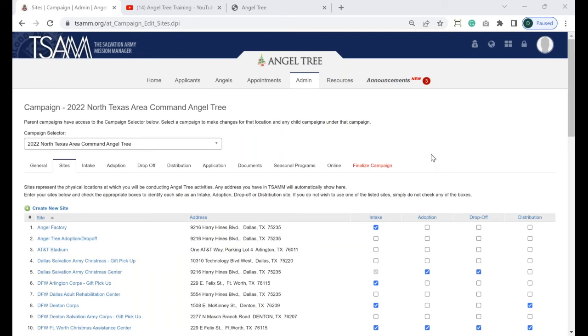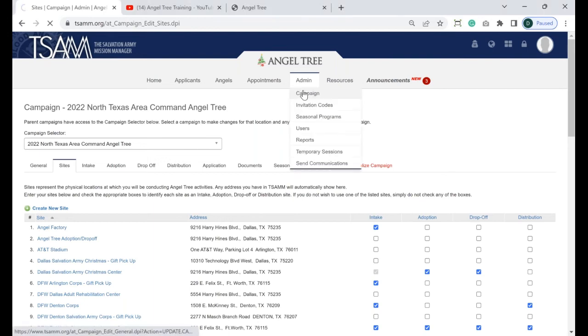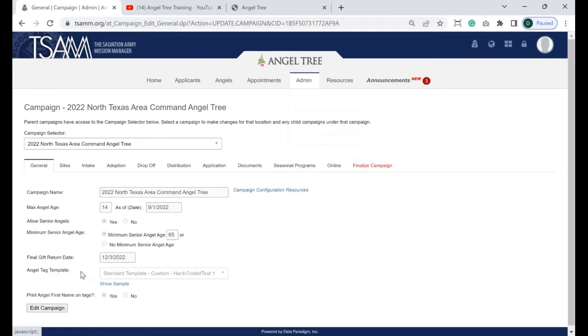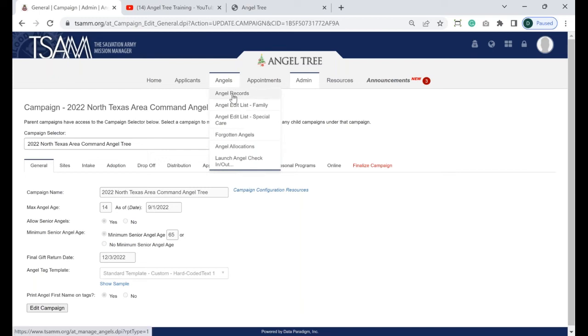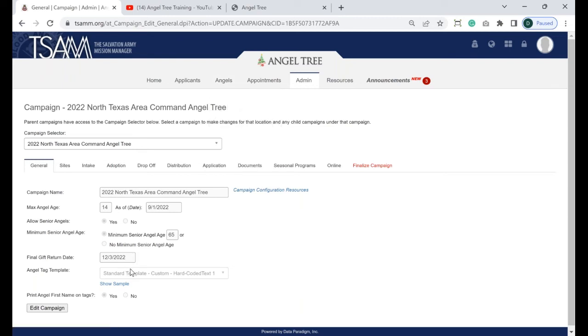This is an interesting question. Can we switch between angel tag templates, using a different one for a different allocation site? That's a great question. Yeah, technically you could do that. What you would need to do is come here under campaign, select your tag template, and then go to Angels, run the print job for whatever allocation you're wanting to run it for, and then come back here and change it again, and then go run your second print job for your second group.